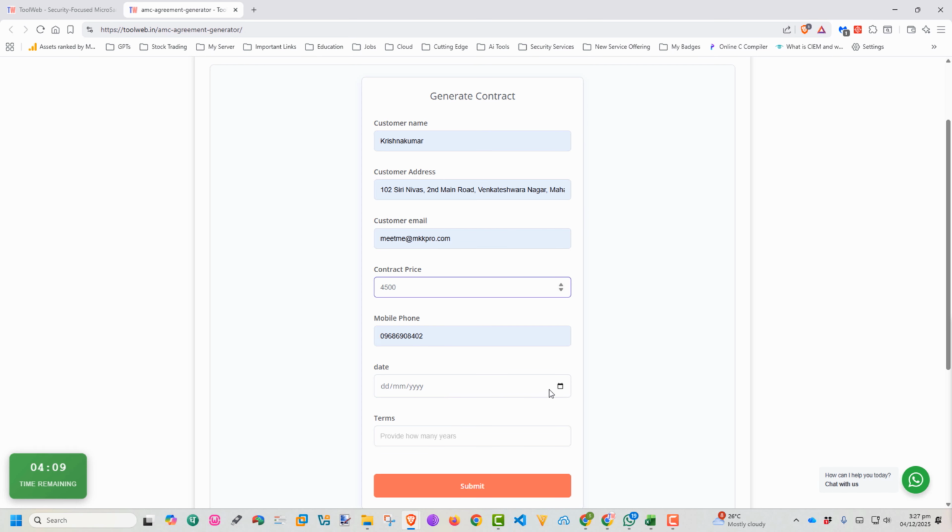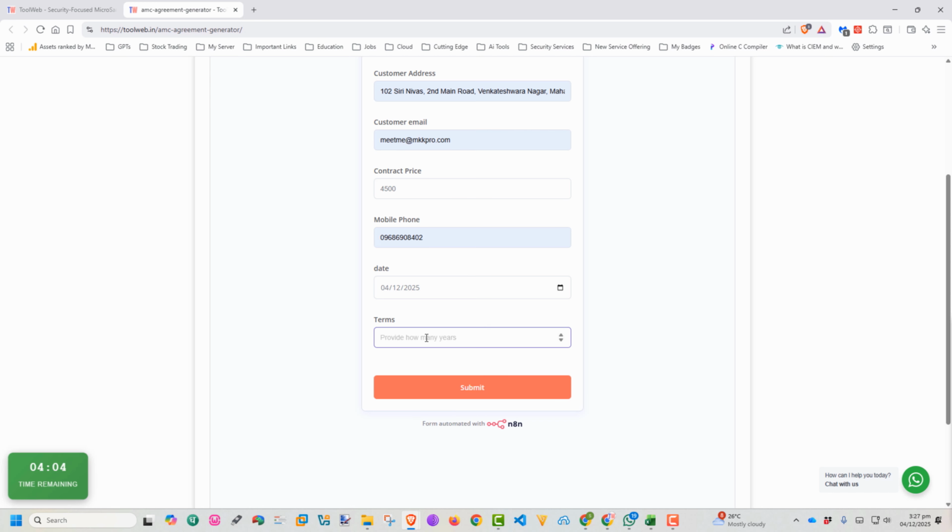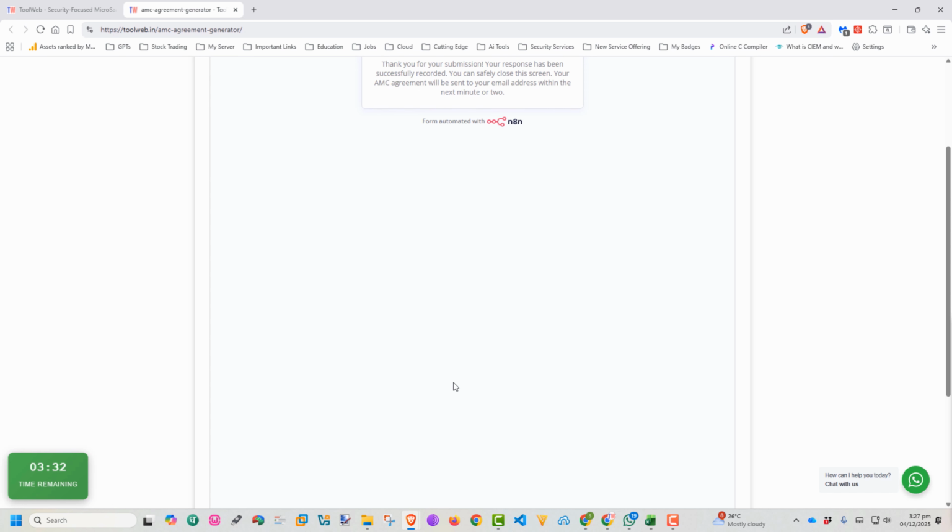And then the date. Normally you put today's date, and then the term, how many years you want this contract to be: 1 year, 2 years or 5 years. Bear in mind, this has to be completed within 5 minutes. If I don't complete it within 5 minutes, it is risky for us. This is the customer's email ID. I will change it to info@mkkpro.com. Sorry, wrong, it was mkkpro.com. This is the customer's email, and I'm saying 2 years. When I submit it, that's all, my job is done.